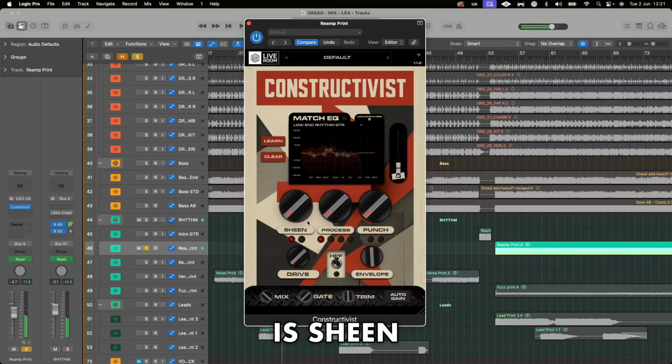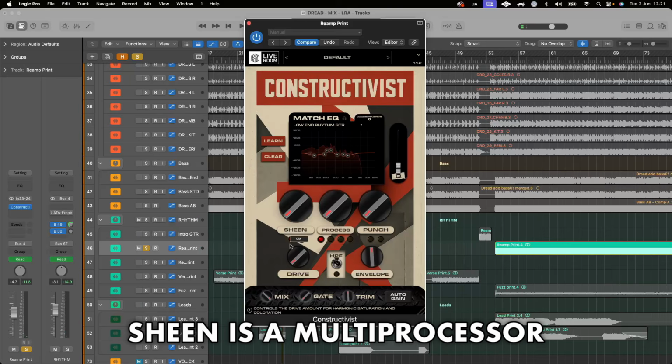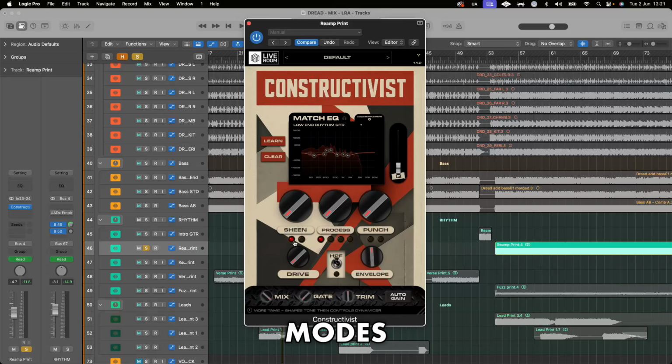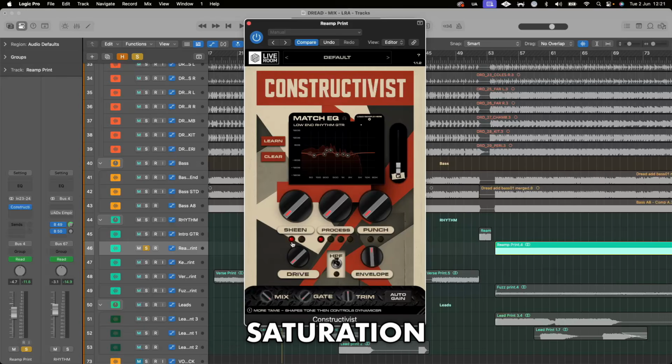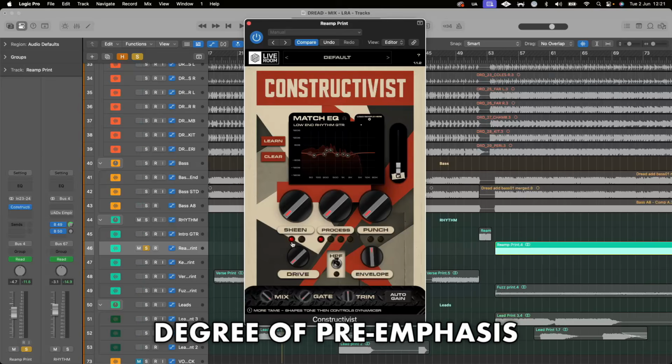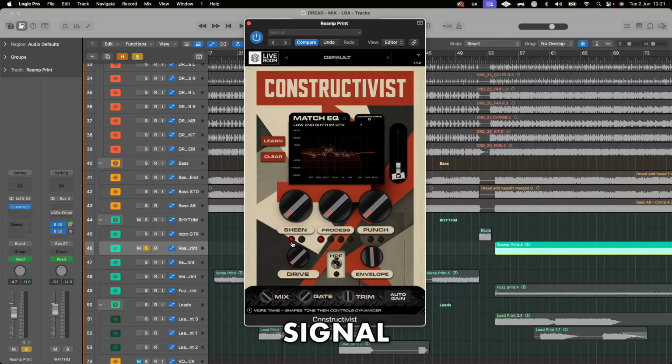So the next module is Sheen. Sheen is a multiprocessor. It's got two different modes, this one here and this one here. Just select them by clicking the LED. In the first mode, it features a combination of console style saturation, VCA compression, and it's got a degree of pre-emphasis, so it's adding a little bit of a shape to the signal. It tends to add a little bit of air, a little bit of excitement.